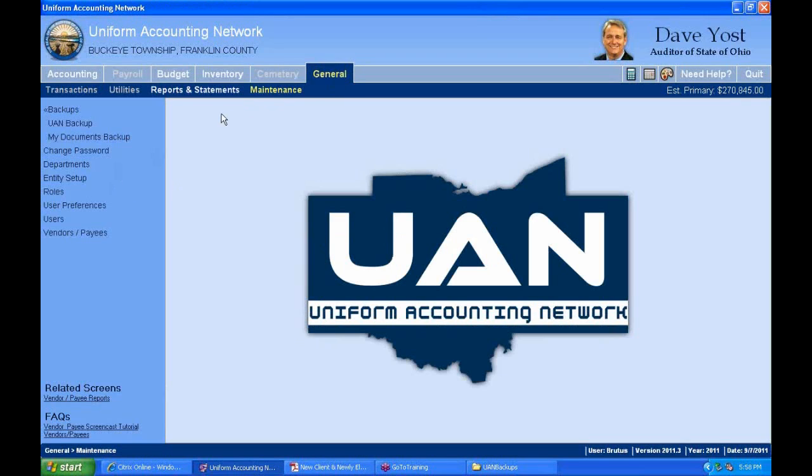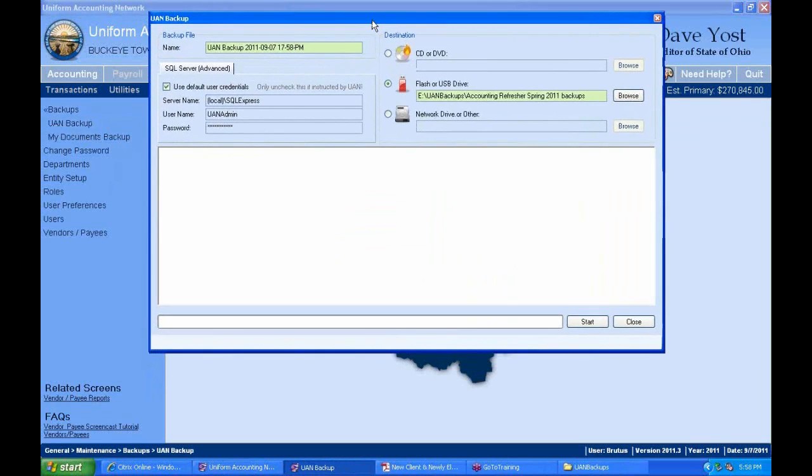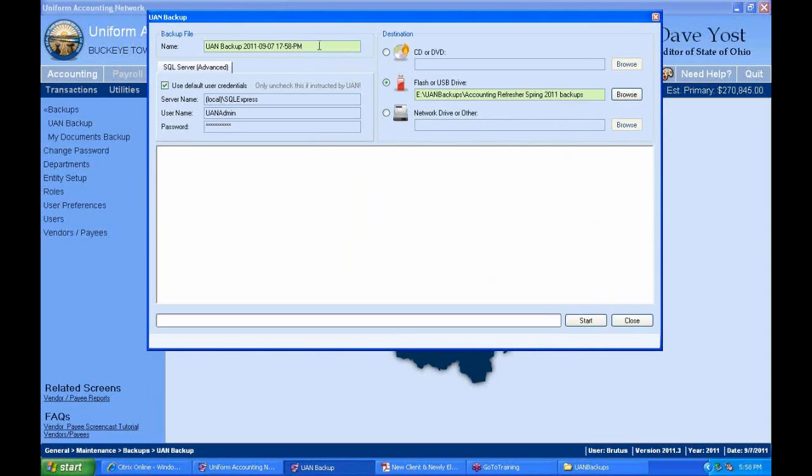If you click on General, Maintenance, Backups, and then UAN Backup, it opens up the standalone UAN Backup form, and really for 99% of you, you only have to do two things. You have to name the file and pick the destination, whether it's going to be a CD or DVD or a flash drive, USB drive. I guess there's more than two types of media, but is it going to be a disk or a USB drive? You'll make that choice and then you'll name the file.